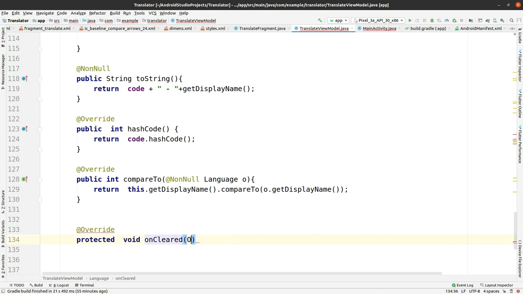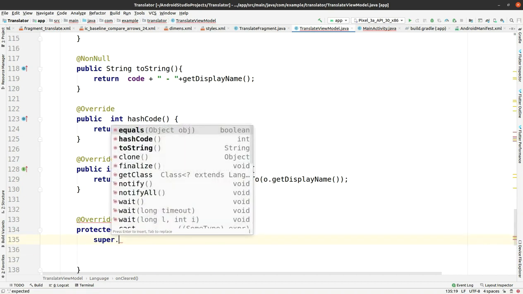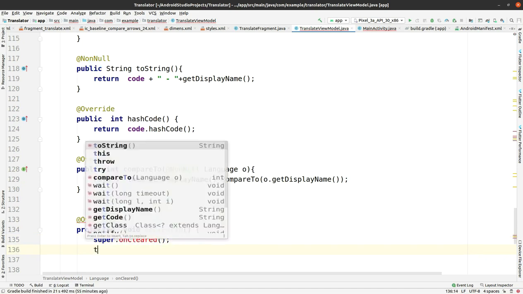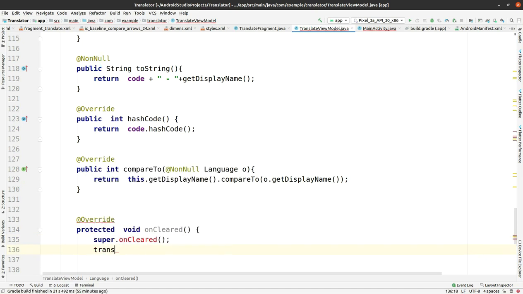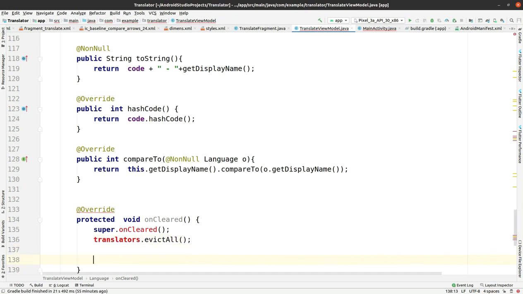Protected void onCleared, and super dot onCleared. Just calling this again, and yeah, there's an error. Okay, but make this first of all translators dot evictAll.